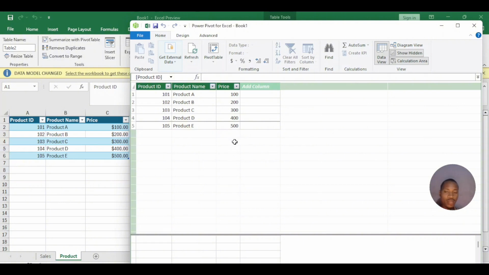What we are going to do next, we are going to connect. If you notice, we have product ID in our products and the sales table. So since that is common, the product ID is common between these two tables, we are going to connect the product ID in sales to the product ID in the product table. How are we going to do that?